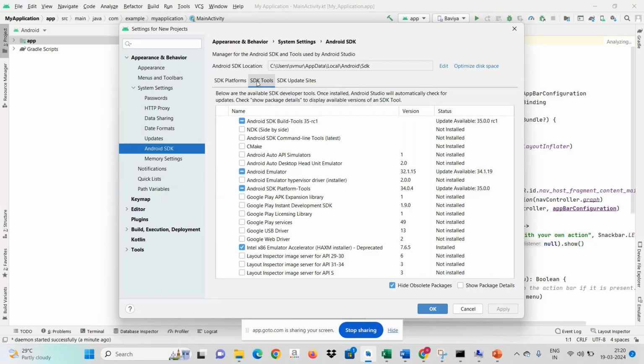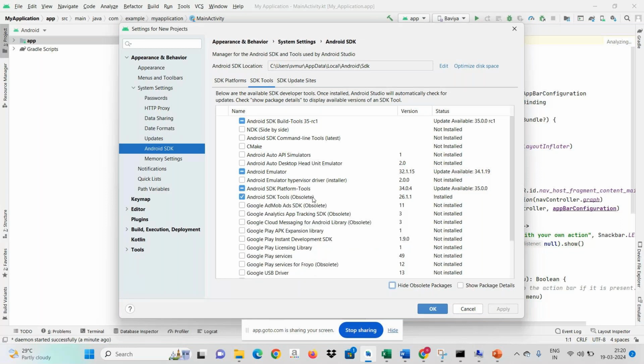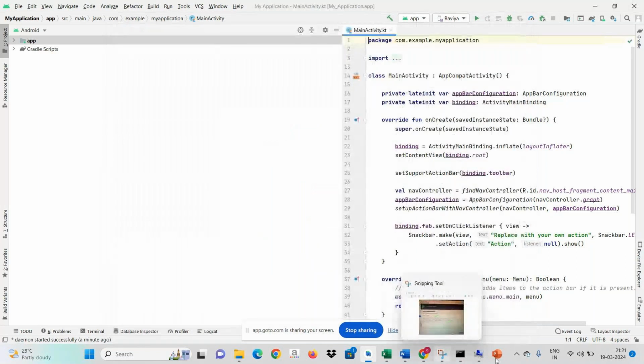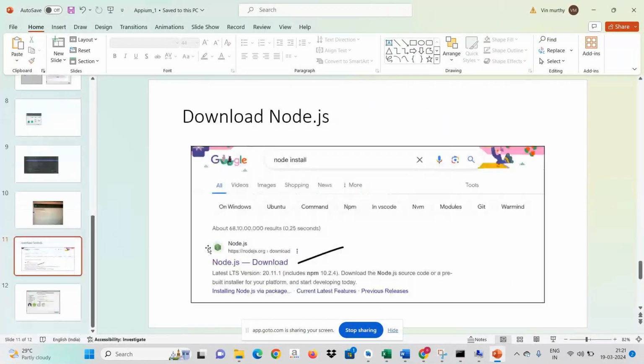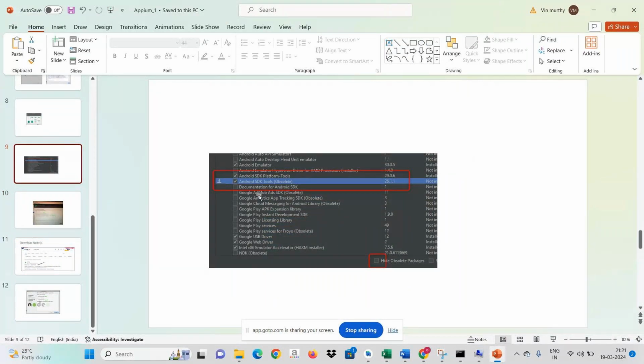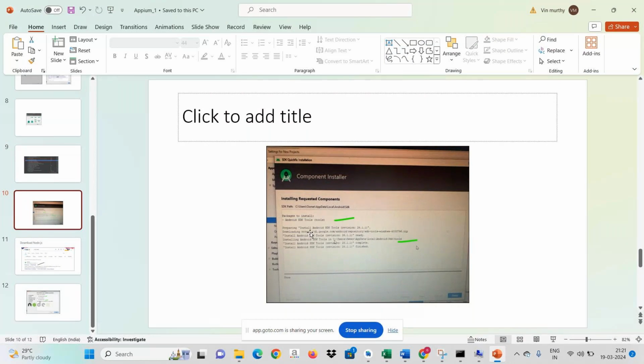There you can see you can disable this Hide Obsolete Packages. Once you disable this, you will get the option Android SDK Tools (Obsolete). By default it will be disabled. You should enable it. Any doubt so far? So enable this, then click on Apply, OK. Once you enable it, it will start loading. I have given here disable and enable this. Then your screen will show like this. Android SDK Tools is installed, and it will show the path also where it got installed.